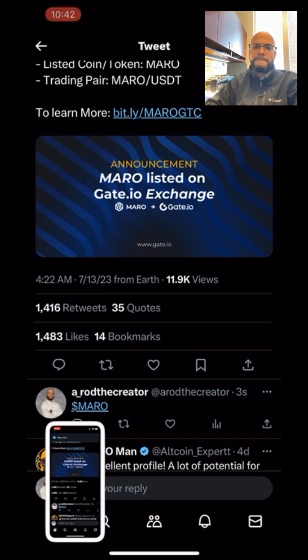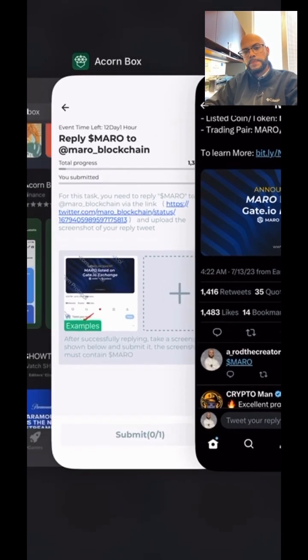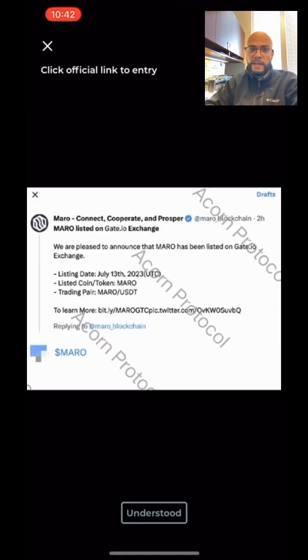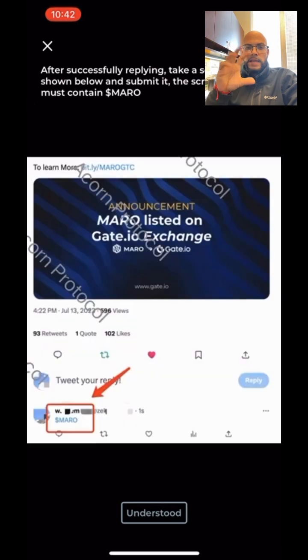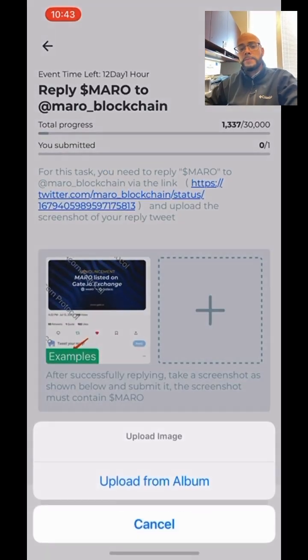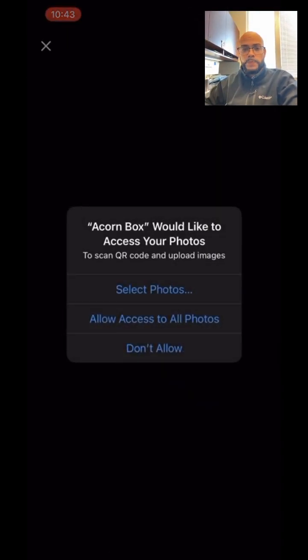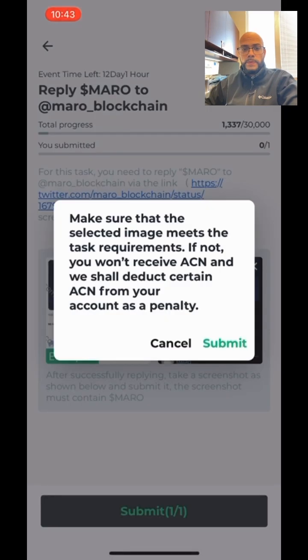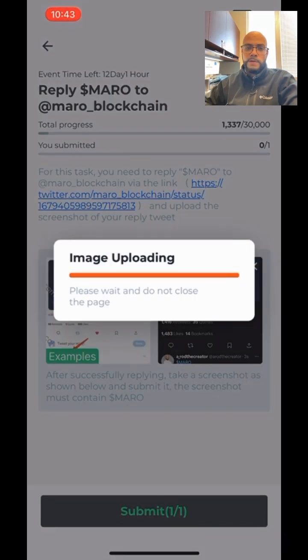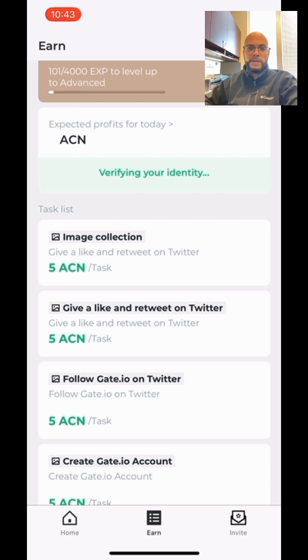save it. Now go back and upload that image. It should look just like this right here. All your screenshots, just take a second to just crop it and upload it. Just make sure that the comment is on the image itself when you're uploading, because they will reject it. Alright, and upload. Alright, now you see how easy I got 5 acorns?